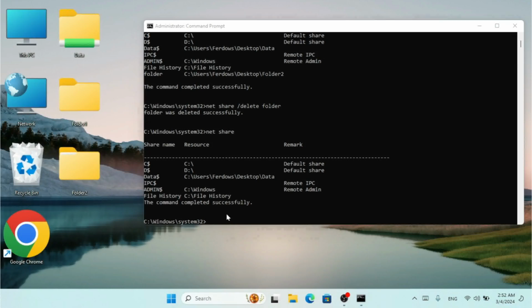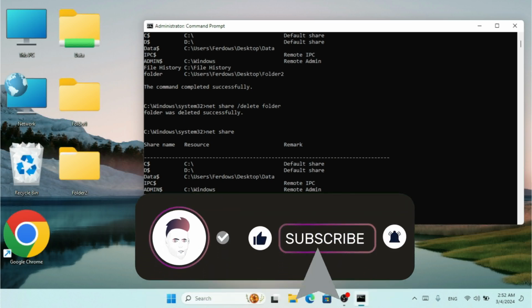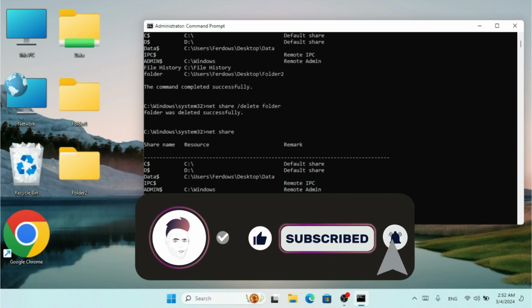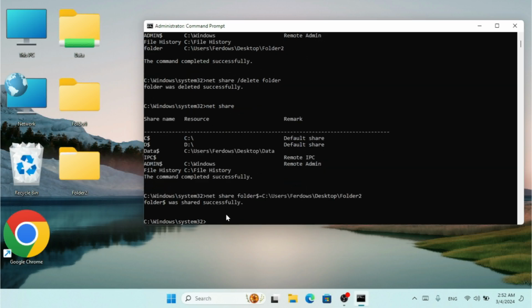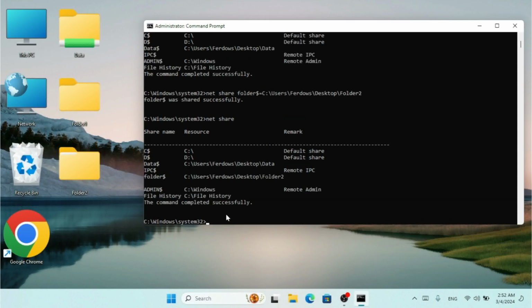So let me type here. This time I want to do it as a hidden share. I want to share my files or folder to be hidden. I'm going to type net share, or we can just use the arrow keys to bring back the command, and add a $ sign here. I'm going to hit enter, and as you can see, the folder with the $ sign was shared successfully. If I type net share, it shows this folder with this path.